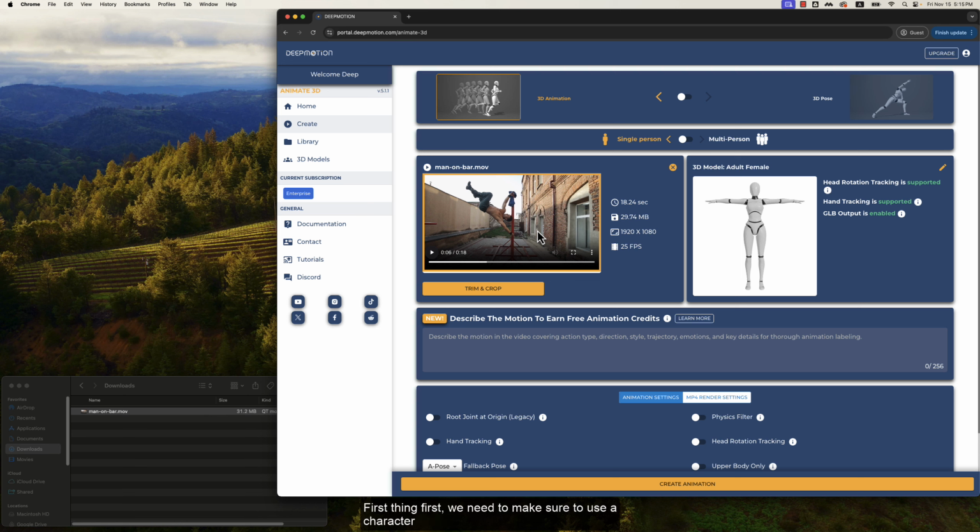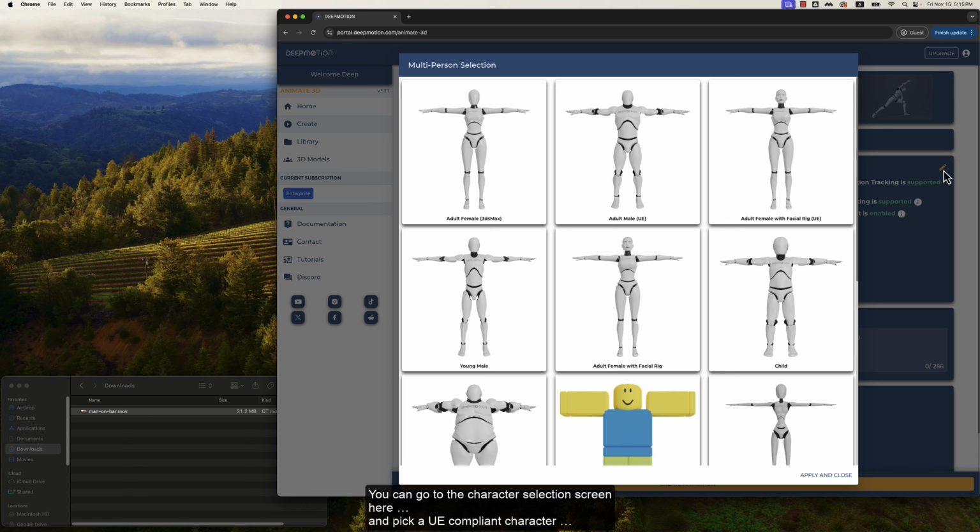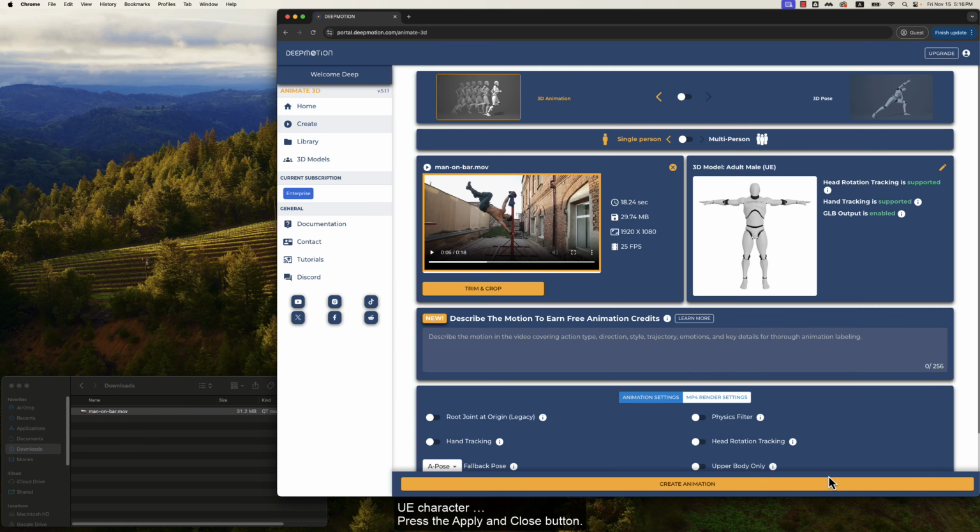First thing first, we need to make sure to use a character model that is compatible with Unreal Engine. You can go to the character selection screen here and pick a UE-compliant character. Currently on the Animate3D platform, there are two characters that are compatible with Unreal Engine. The first one is the adult male, UE. The second one is the adult female, UE. For this demo, let's pick the adult male, UE character. Press the Apply and Close button.